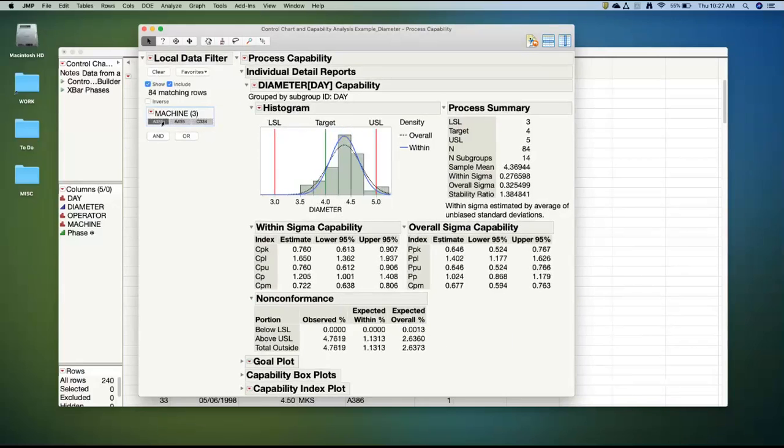So not only is this great for analyzing, but it's awesome for teaching because that's what you want to show. We want to say, hey, which machine has the best capability? And if you set up that data the way you want for teaching purposes, where you can show, hey, maybe one machine has excessive variability, but it's on target. Maybe another machine has low variability, but it's off target. And for teaching and for the students playing around with the data, this local data filter is a great platform to do that.